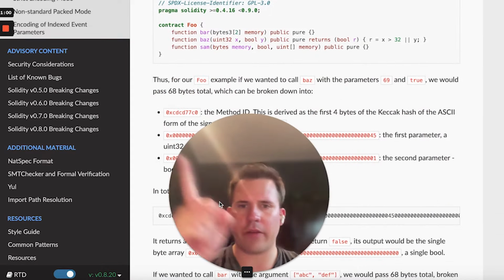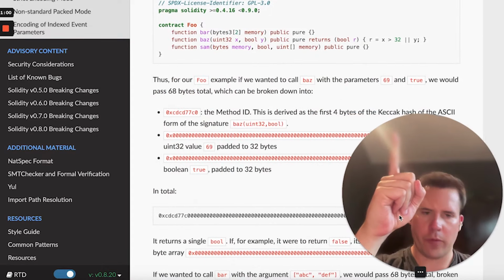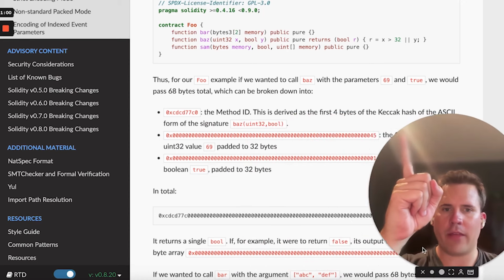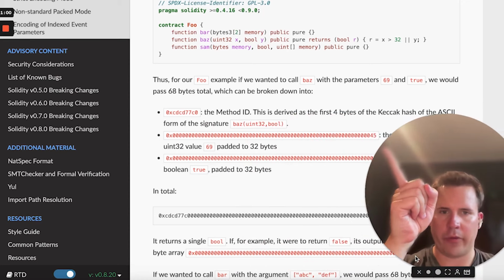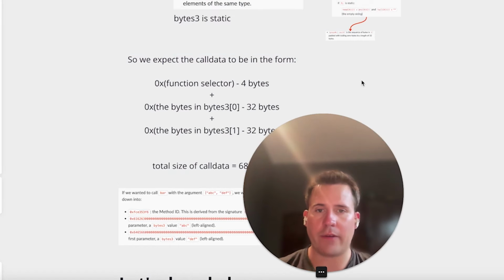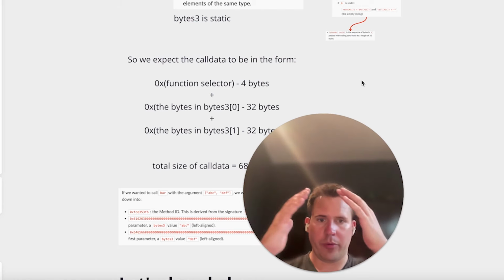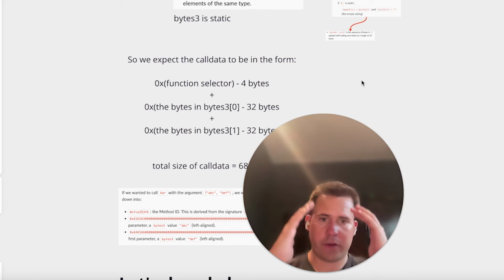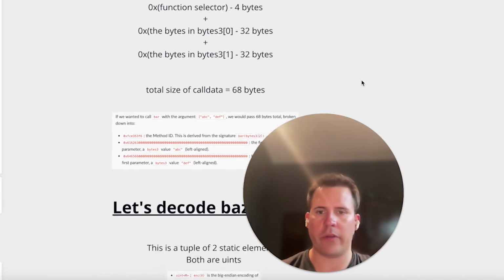They say there's a method ID, and then you derive that from the 4 bytes of the Keccak hash of the signature and so on. And then the first element in their example here is 45, the next one is 1. But the point is that that's how it looks. So now you understand, again, we went through this tuple, in this case another tuple, because of the fixed size array, you had the heads, the tails, everything, right? So you can kind of start to see that.